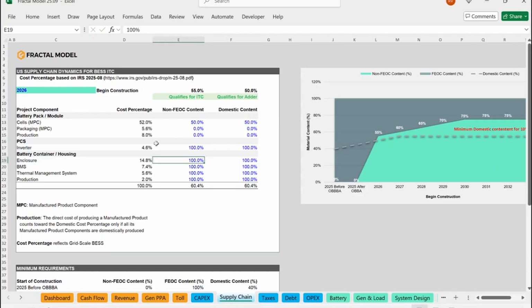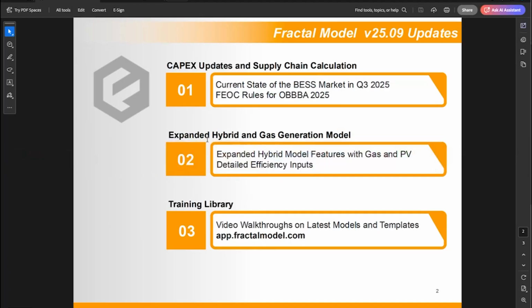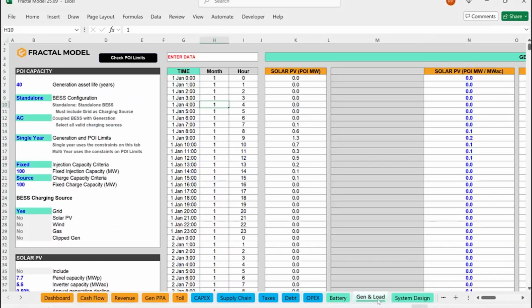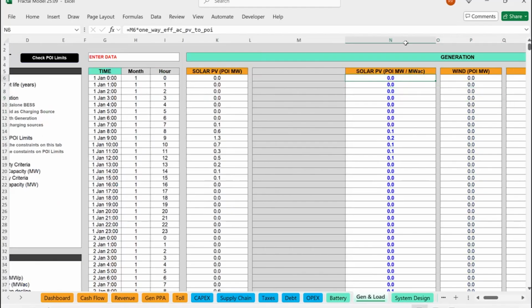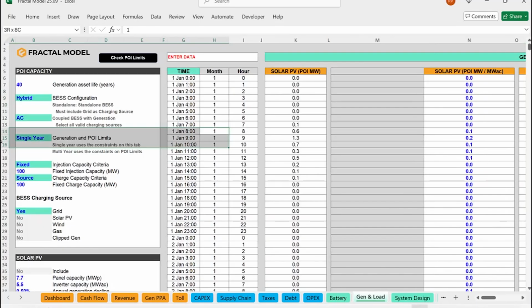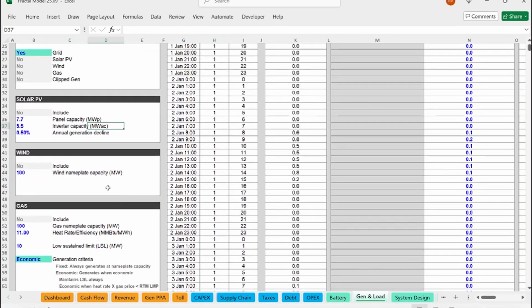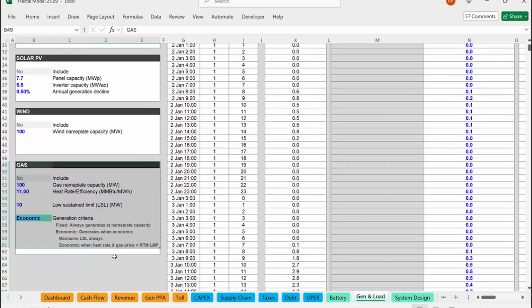Our next update, that is to incorporate better hybrid models, you can go to the Gen and Load tab. On the Gen and Load tab, a lot of this looks similar, but you can change the model to hybrid. And this lets you input per unit output for solar PV and wind, which then automatically scale based on your size.